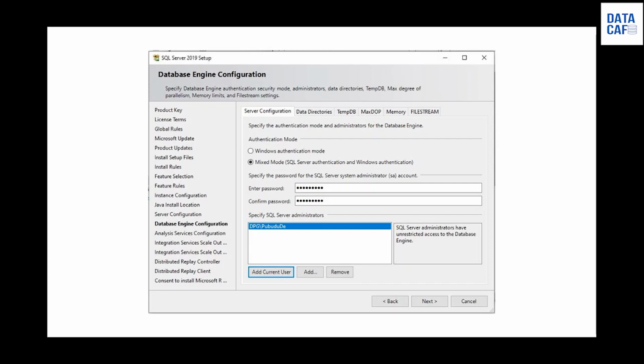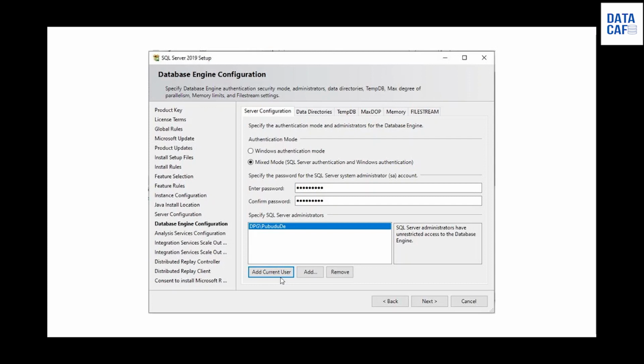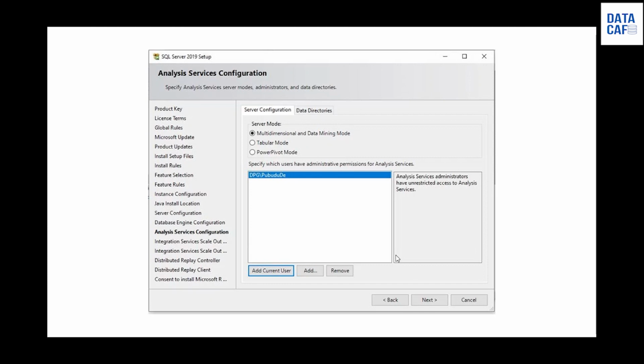And also, for the SQL Server administrator, you can use add current user by clicking on this add current user button as I highlight. Okay, once you configure the database engine, you can go to the analysis service configuration by clicking on the next button. Then it will open the analysis service configuration. For the analysis service configuration, I have selected the server mode as multidimensional and data mining mode, because in the near future I have planned to do some data mining tutorials.